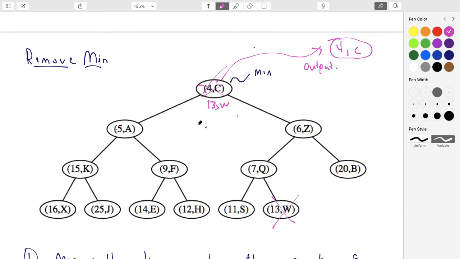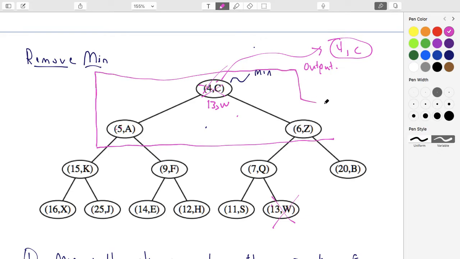But let's think about what the algorithm is. So the algorithm is just the same as that upheaping algorithm that we saw, but we're going to do it in reverse. And at every point, we're only going to consider three nodes. Okay, so we're going to consider this node and its two children, and we're going to fix these three nodes. Okay, so 13W is the biggest value, 5A is the smallest, and 6Z is in between. Okay, so what we're going to do is we have to move 5A up. We need the minimum, the smallest one, up here.